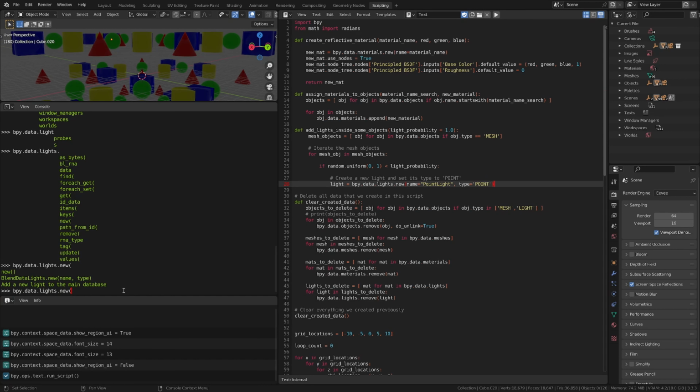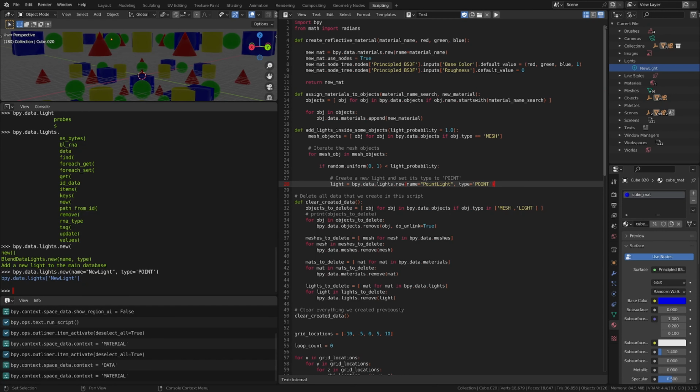So for example, we could create one with a name of new light. Actually, let's remove the space, and a type of point. So we can see that the new light has been created over here under the lights category.